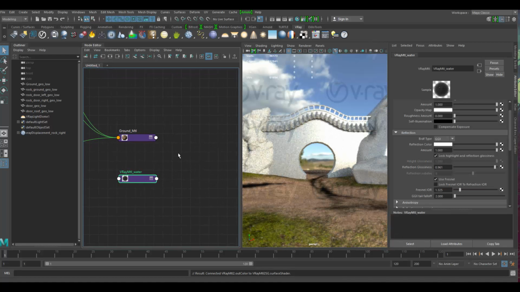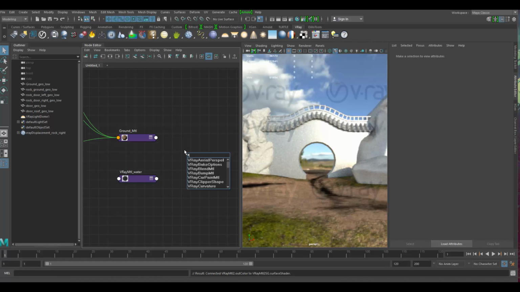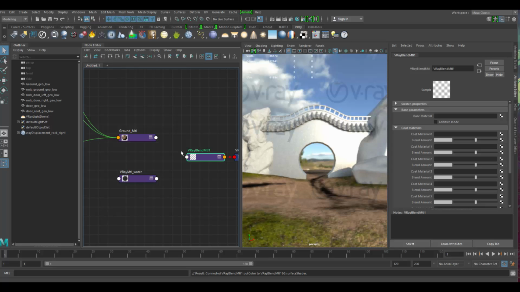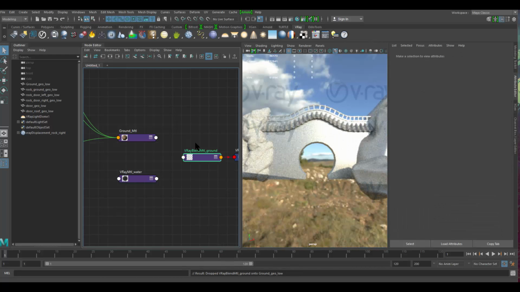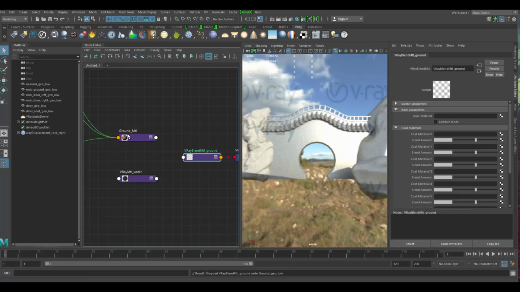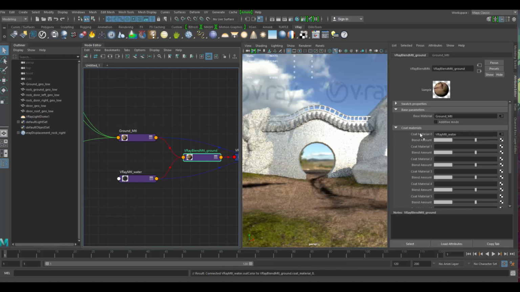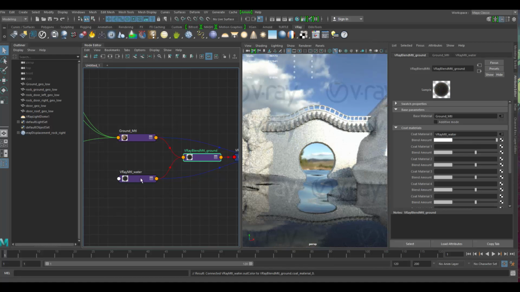Now another material I'm going to create is a Vray blend material. I'll rename it Vray blend material ground. Let me drag the Vray material ground to the floor. It will disappear, because the material doesn't have any inputs yet. Let me drag my original ground material as the base material, and then drag the water material as coat material 0. Now you get the blending of those two. If you set the blend amount to 0, it's pure ground material. If you drag it all the way up to 1, it's pure water material.